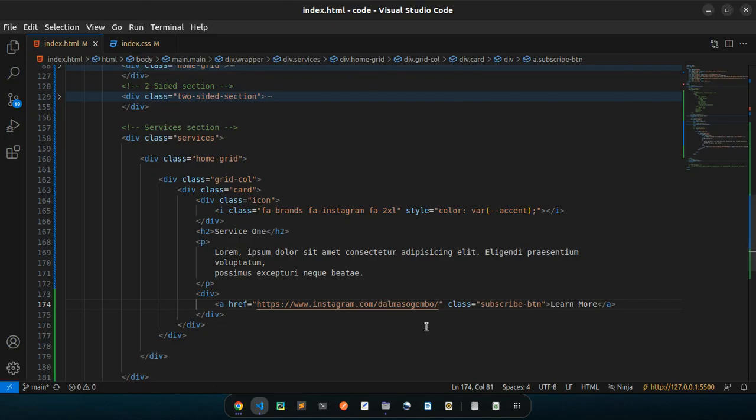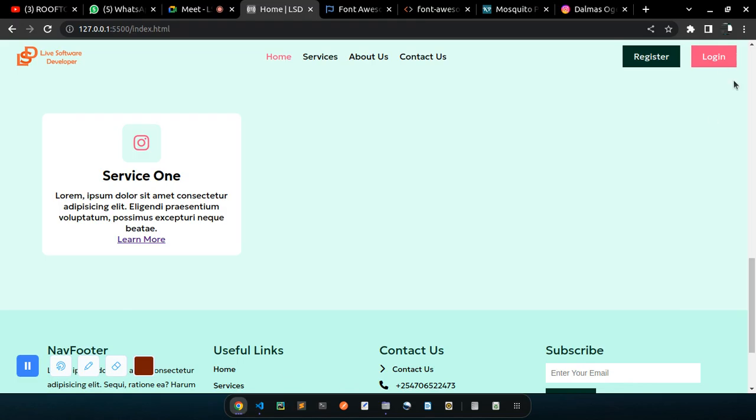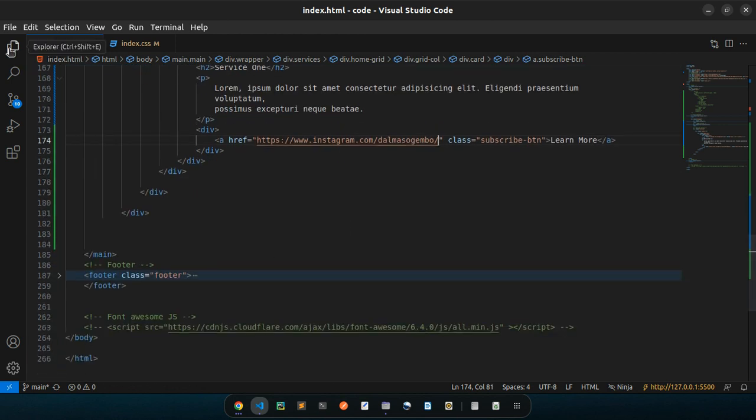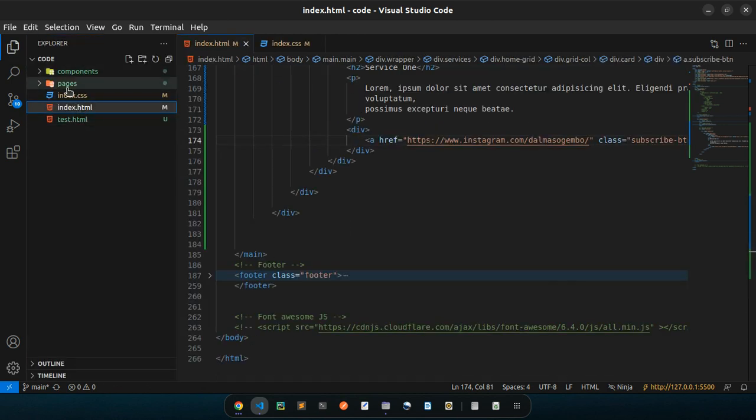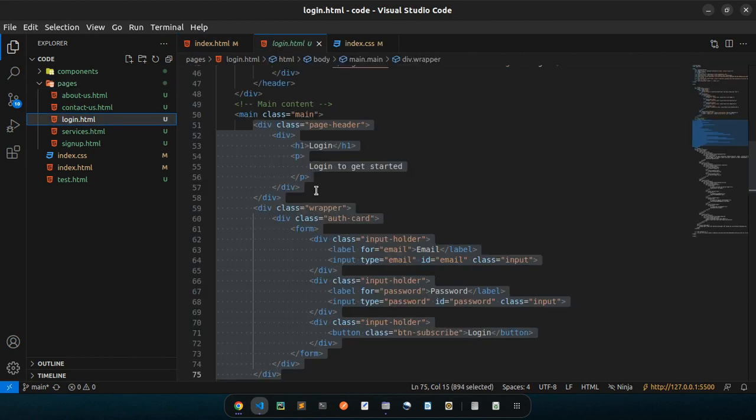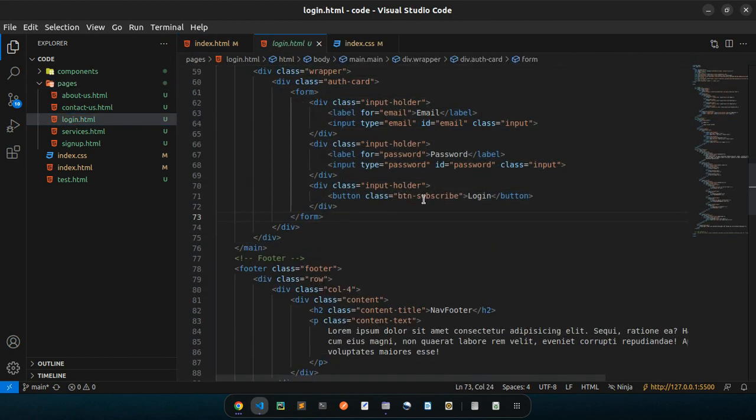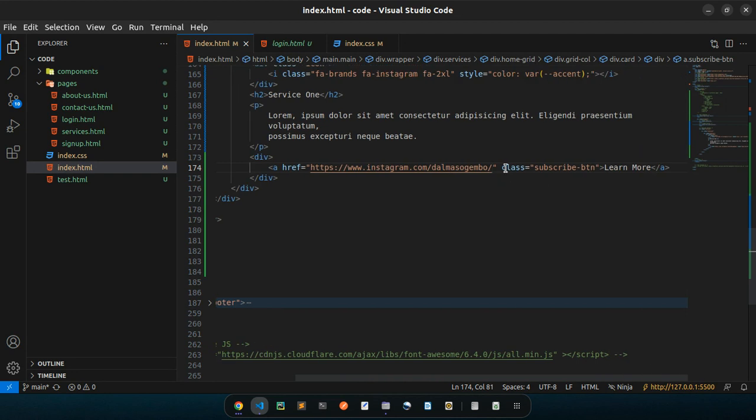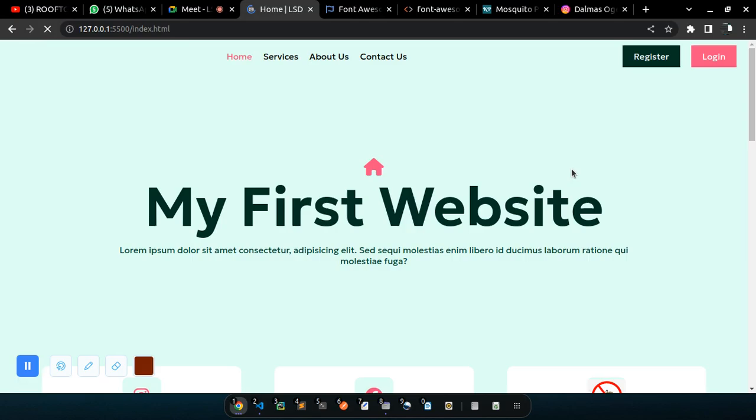Let's style it and make it look like the register button. So how do we quickly get there? There are buttons that we already styled, the buttons we used in the login page. This one has a btn subscribe class. So I'm just going to copy the class, come to my index CSS, find my a href, and change this to the right class. So the btn is the btn subscribe.